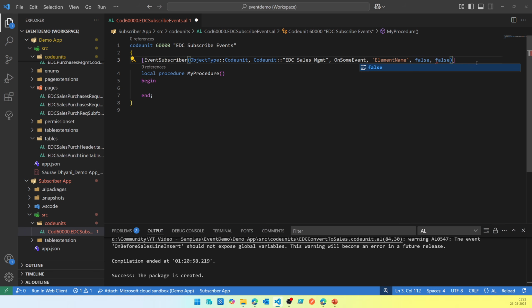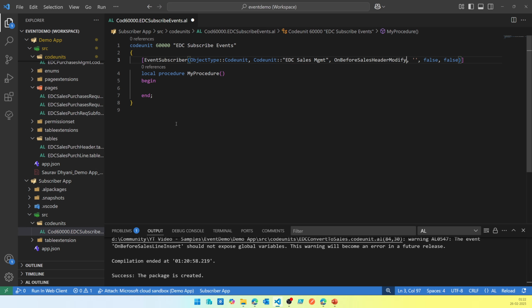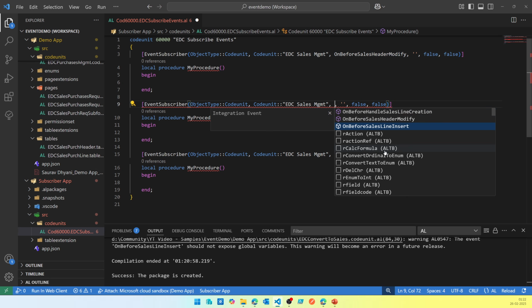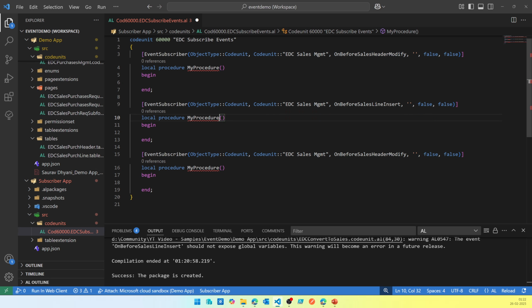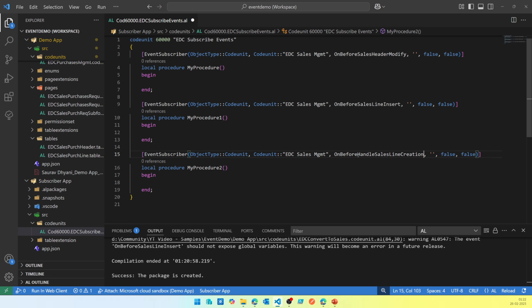And then I need to look for the event. The first one that I see is on header.modify. Let's do that, and we'll do all three. I'll just copy paste this to see how these three are different. On this one, I'll do a sales line insert, and just to fix the compilation error, I'm just removing these. And third but not last is this.